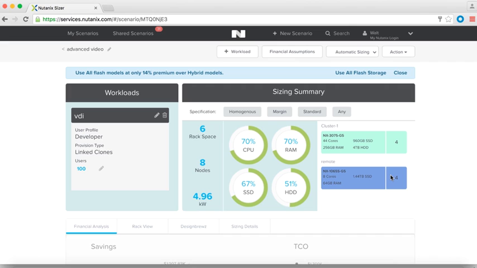At any rate, that's the first workload. But really at Nutanix, most of our sizings are multiple workloads, 3 to 10 or so. So let's go ahead and add another workload.